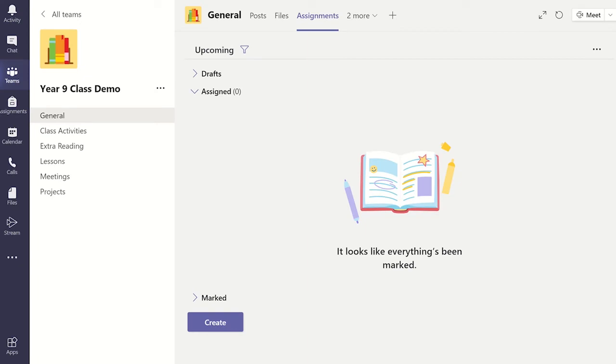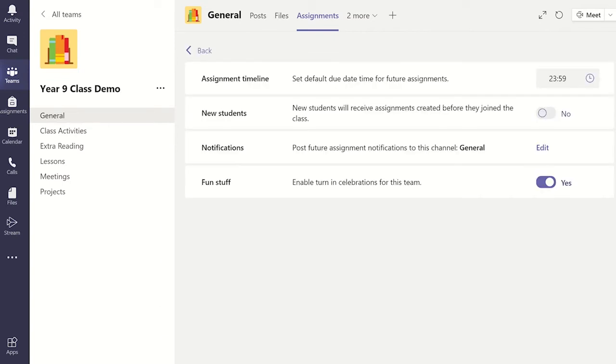From the Assignment tab within a class team, you will notice that there is a More Options icon which appears as three dots. Click on this icon and select Assignment Settings. This will now display the options you can set as defaults. You can configure the due date time for future assignments and allow new students to access and complete the assignment if they join the class team late.